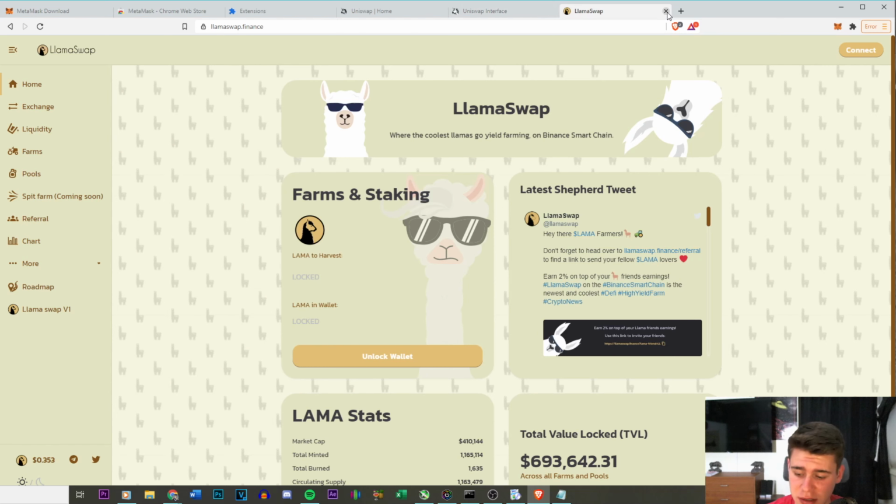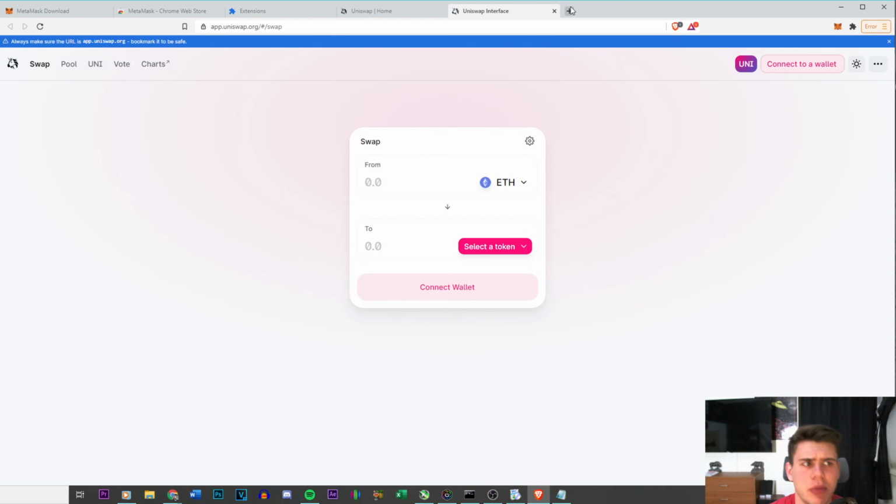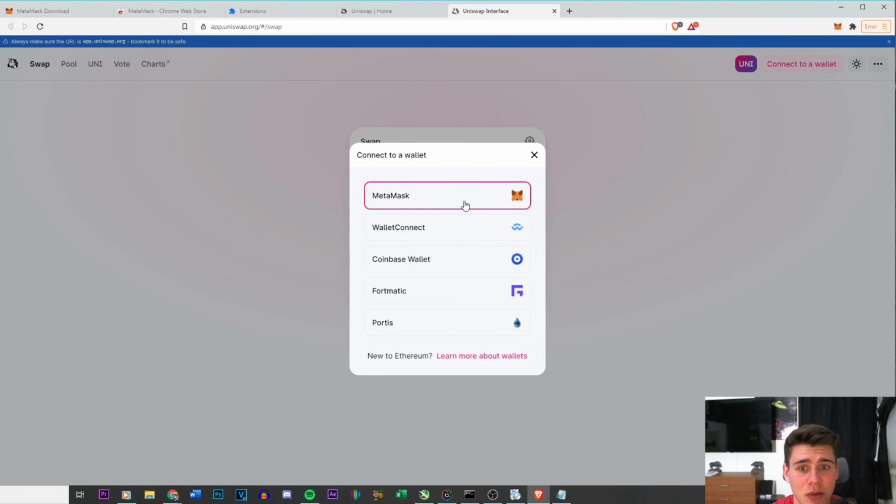There's a few that I trust, and I'll put them in the description. I use PancakeSwap, I use BakerySwap and ApeSwap, and then UniSwap. I feel comfortable connecting my money to them. You guys might not. The one I feel safest with is probably UniSwap and PancakeSwap, and that's just because I've been working with them for a while. I haven't had any problems with them, and yeah, so let's get back to this. Click connect wallet, MetaMask.